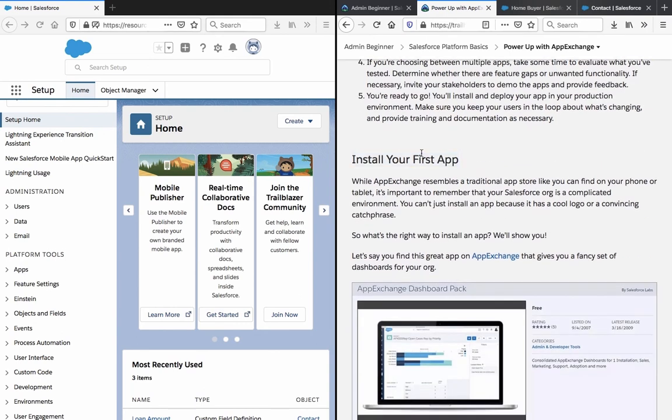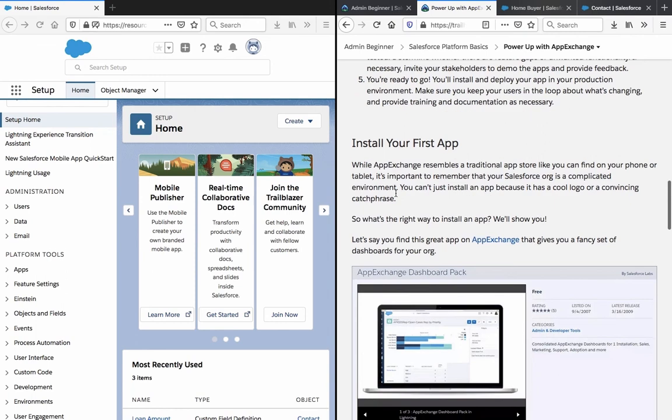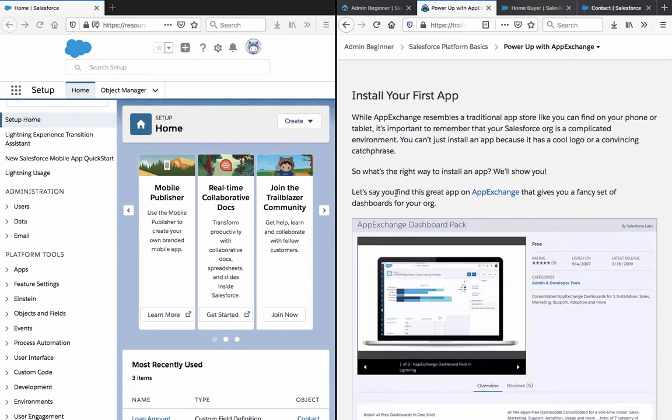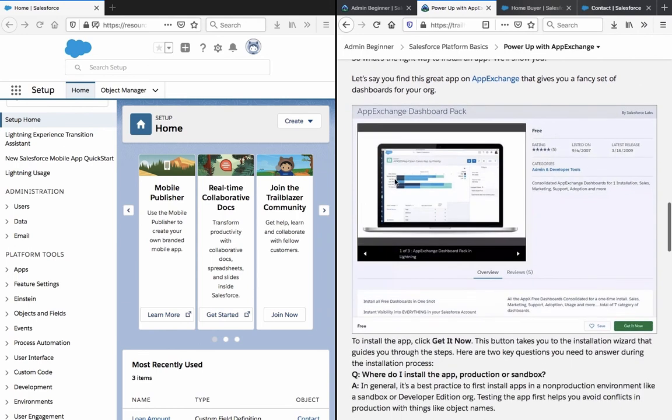Install your first app. While AppExchange resembles a traditional app store like you can find on your phone or tablet, it's important to remember that your Salesforce org is a complicated environment. You can't just install an app because it has a cool logo or a convincing catchphrase. So what's the right way to install an app? We'll show you. Let's say you find a great app on the AppExchange that gives you a fancy set of dashboards for your org. AppExchange Dashboard Pack is shown here.